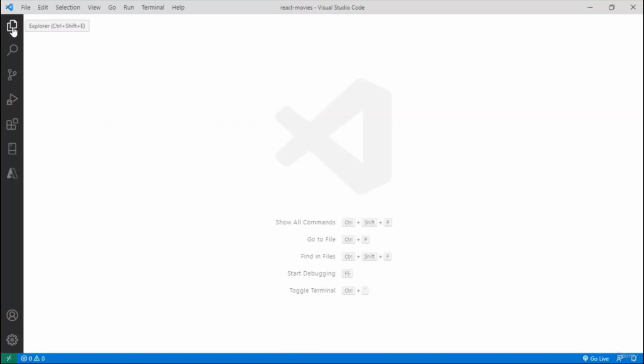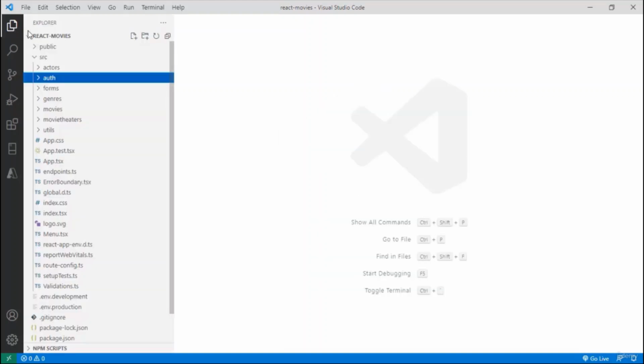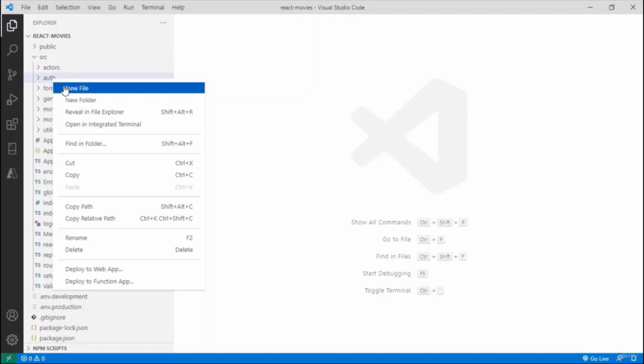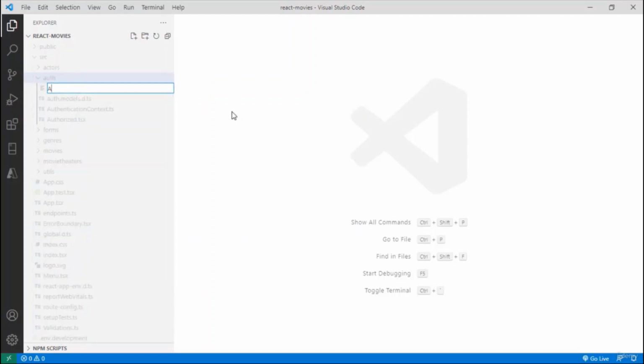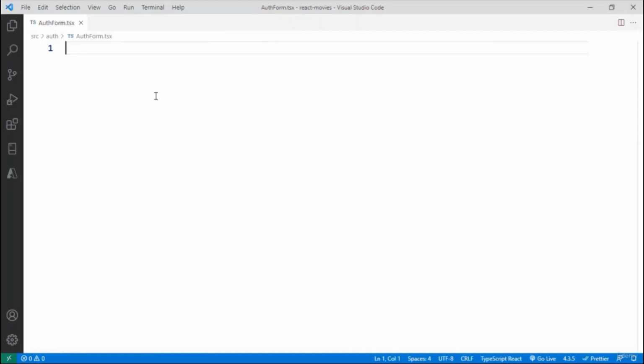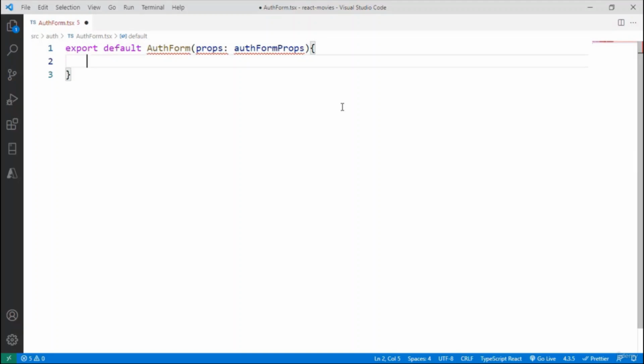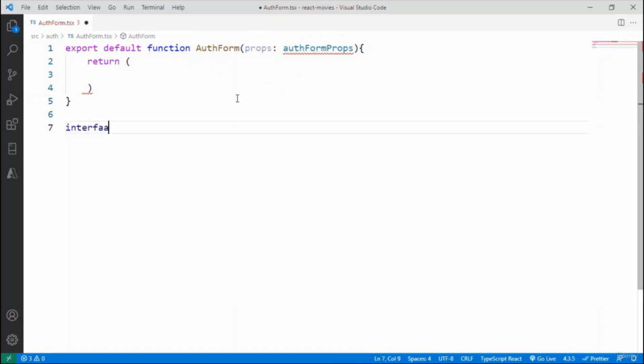First, let me create a component that will contain the form. So let's come here to the Explorer, auth, right click, new file. I'll call it authform.tsx, and let me start working. Export default function authform props authform props return parentheses, and we are missing function here. Okay, so now let me create this interface.